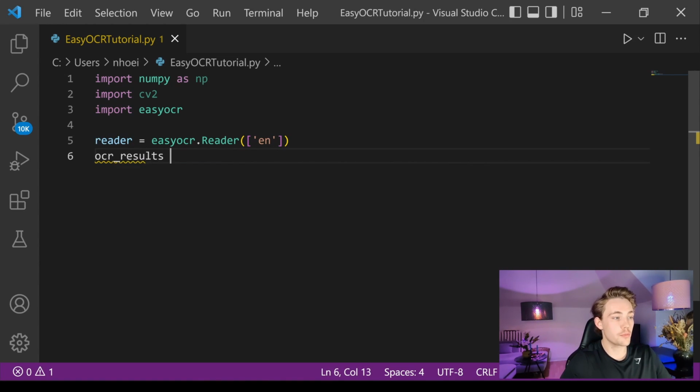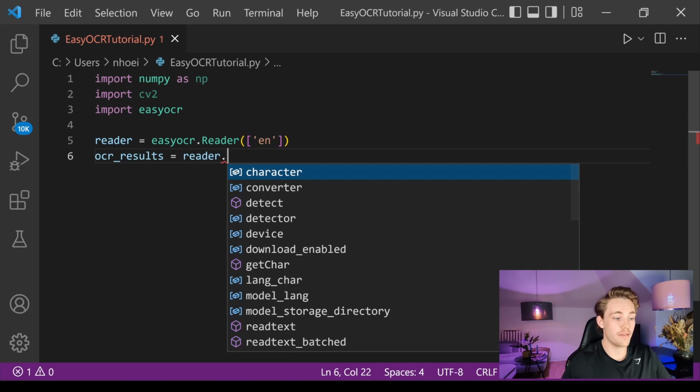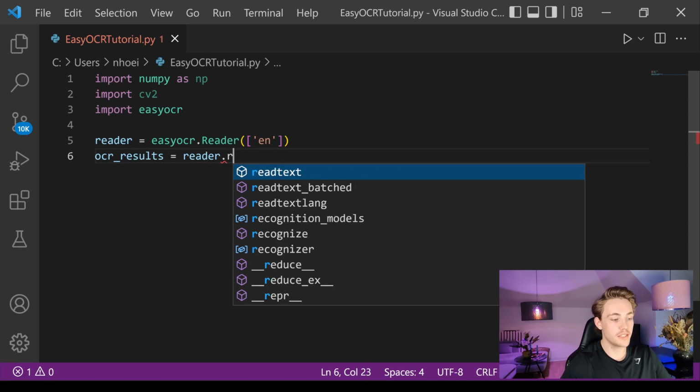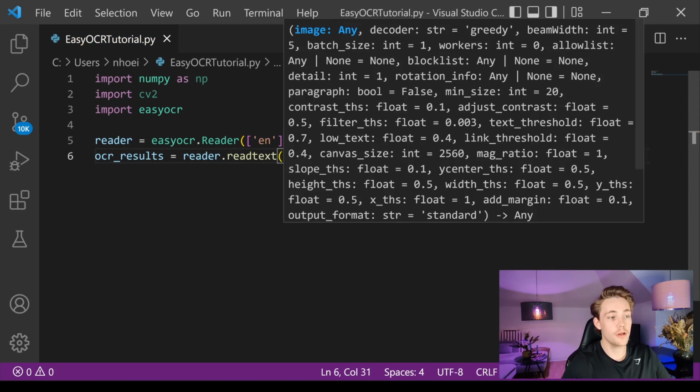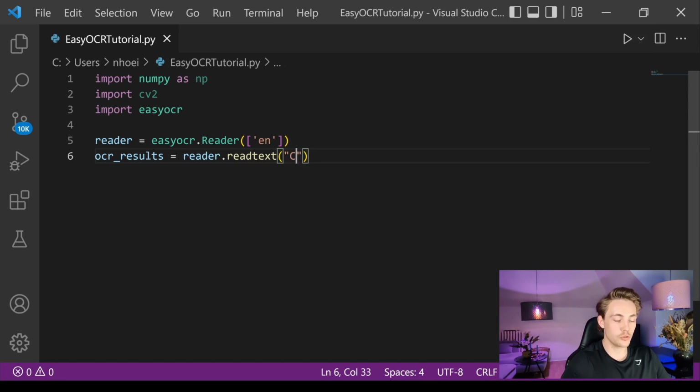Here we're going to have a variable where we store our OCR results. We set that equal to our reader, and inside our reader we have a method called read text, where we just pass in our image. We can see the data type here is just any, so we can pass in any image to this function. But in this case, we're just specifying a path to our image, going to the C drive on my computer and specifying the path for the image that I'm going to show you in this tutorial.